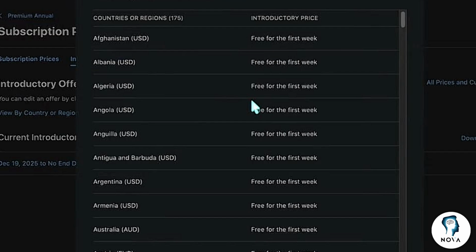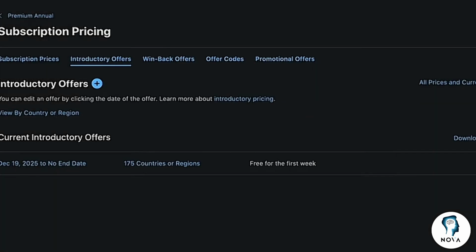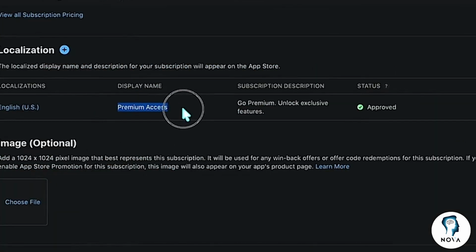You can also add a free trial to encourage users to try your premium features. A common setup is a 1-week free trial. This allows the user to test the premium features before they are charged. Configure the free trial option and save the settings. In the localization section, you can also provide a short description explaining what the premium subscription includes. For example, you might describe it as full access to premium features or unlimited usage inside the app.